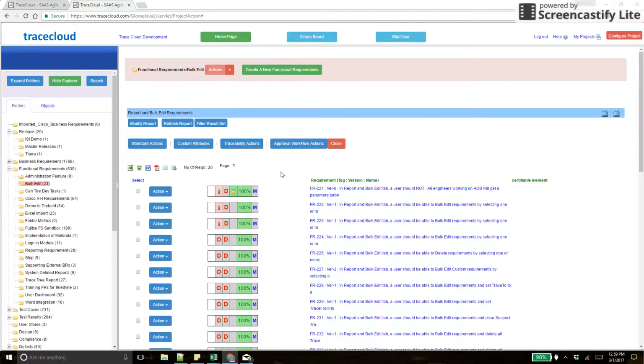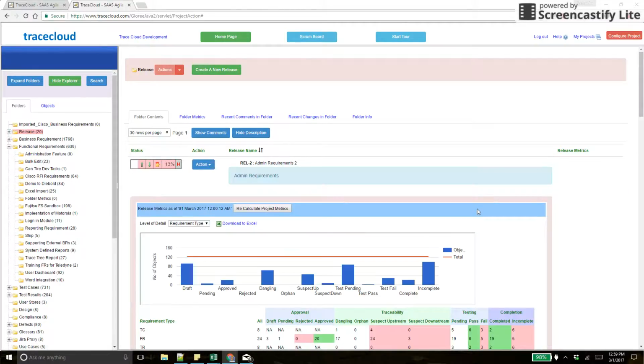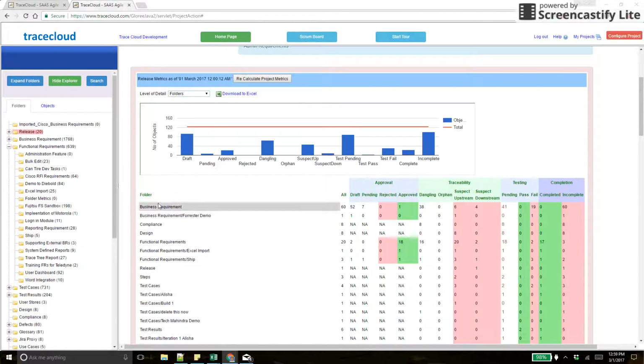Okay, now you have organized your project in such a way that you may have a release that is spanning work across multiple requirement types and folders. So in that case, it's as simple as you go to your release, you click on the release metrics tab out here. And what this says is, I can build the traceability relationship that shows me the relationship between this release and all the work that's being done across the project.